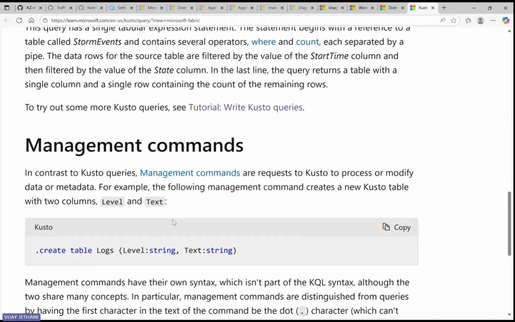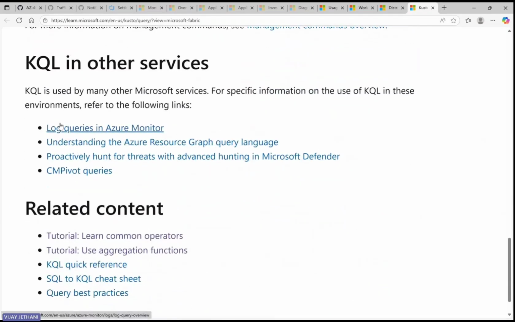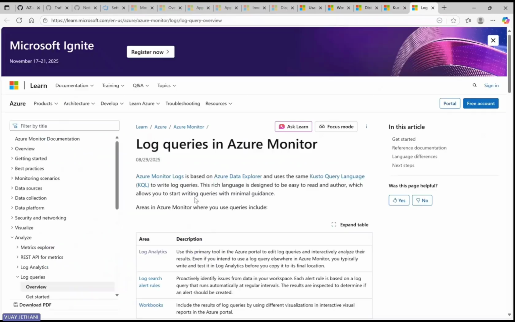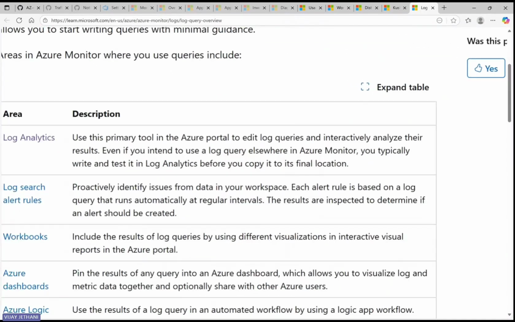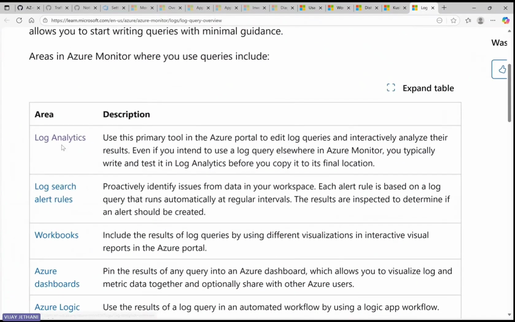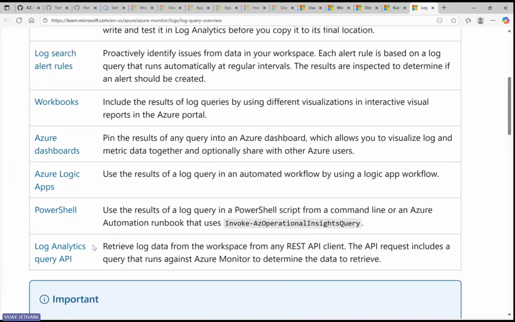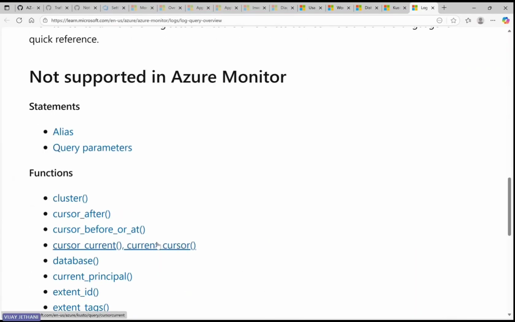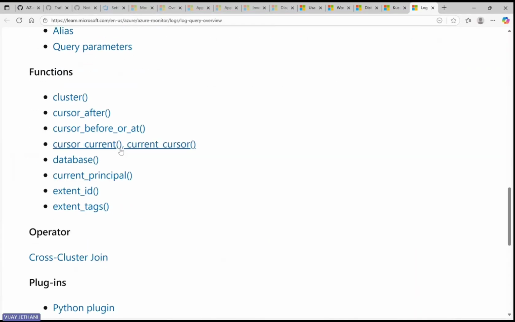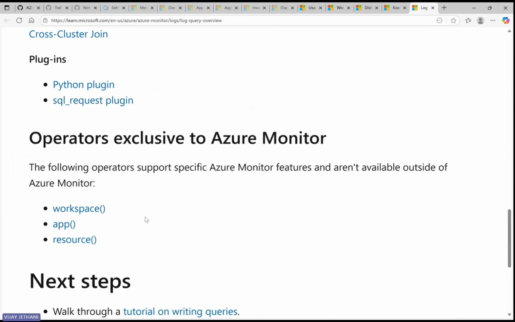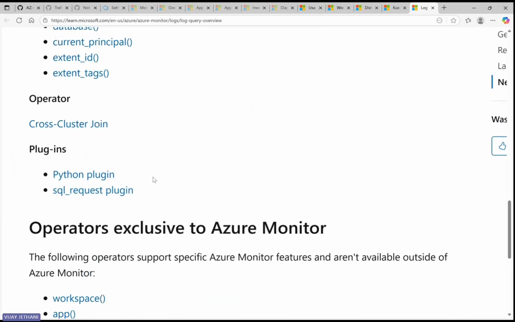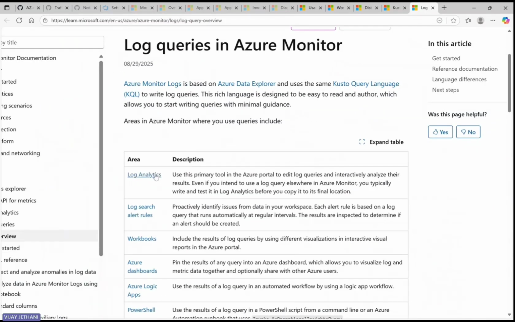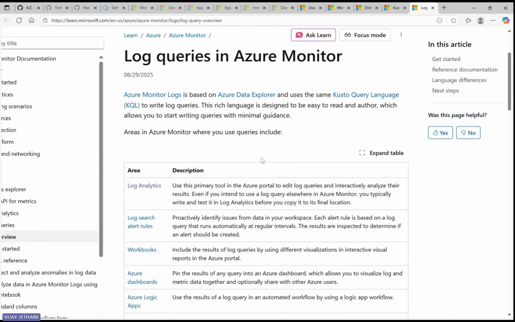So if you see all these topics in detail, log queries in Azure Monitor, now I'm just going in depth on that. In workbooks, dashboards, Logic Apps, and PowerShell, I can get all these things with the help of these queries. There are different functions also given to you, and different charts you can get out of this. It purely depends upon what kind of competency you get through this query language.